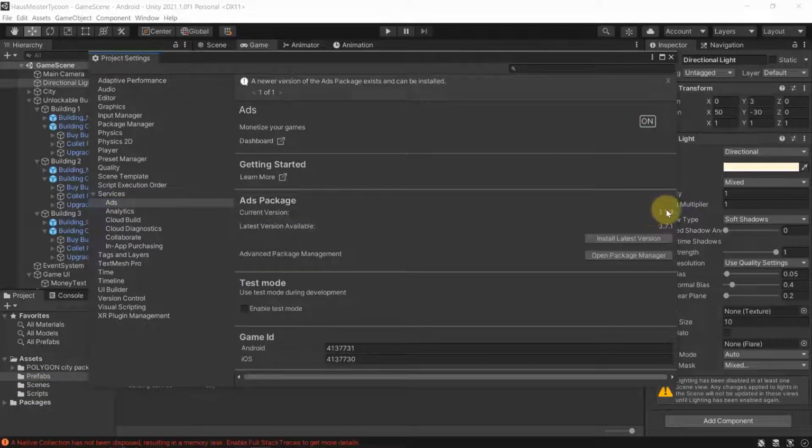Once it is turned on, check the current version. And in our case, it's 3.52. It's the one that we're going to use. If you want, you can also install the latest version. That will be fine either way.